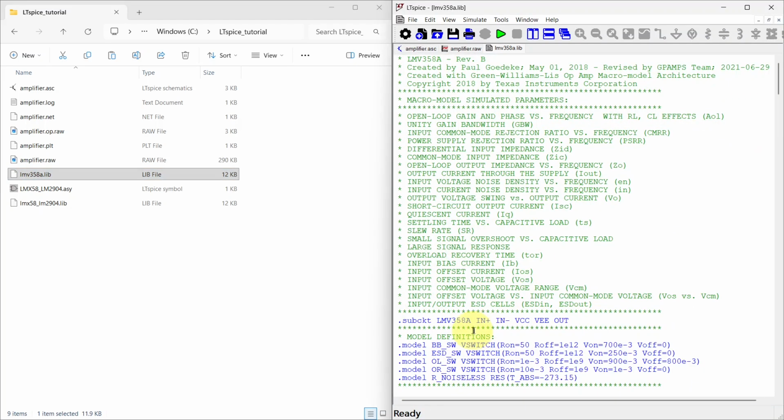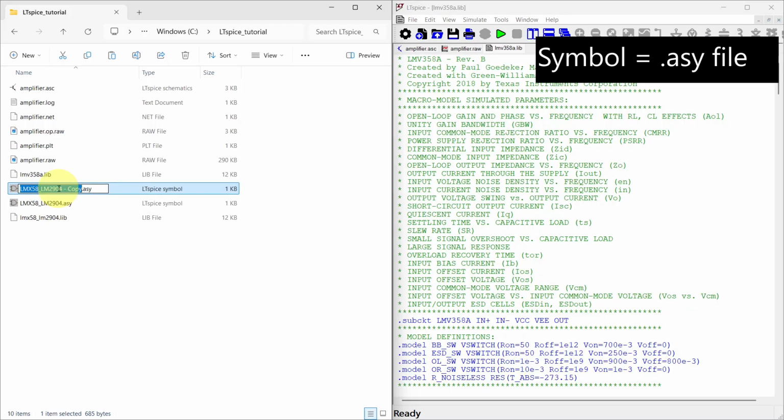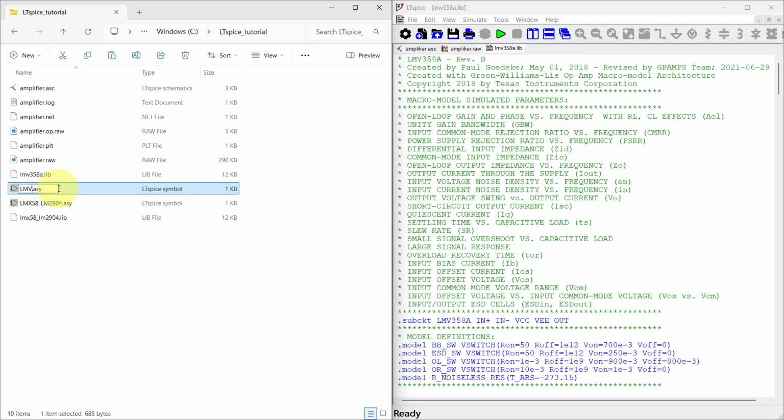Here's the model. And the pins are the same, so we can use the symbol again. We select the symbol, we make a copy and rename it to LMV358A. Now we open it in LTspice.